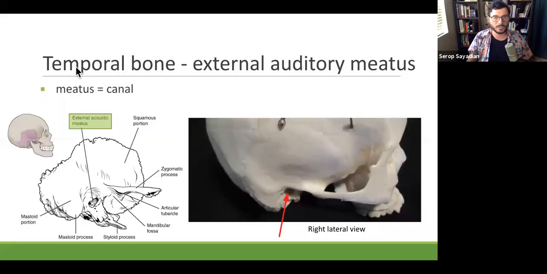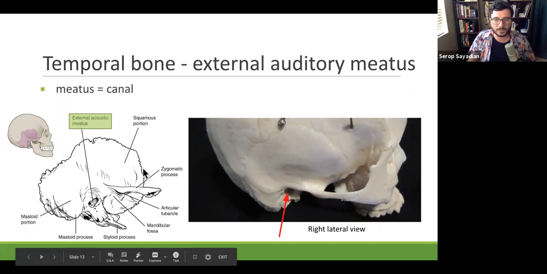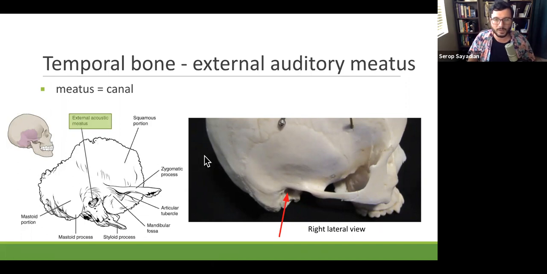There are some structures that you need to learn, like for example, the ear hole. It's called the external acoustic meatus. But I'm going to come back to these specific structures because first I want to teach you the bones of the brain case. But keep in mind, you have to learn the bones, but also the specific structures that are within those bones. So we'll come back to this.